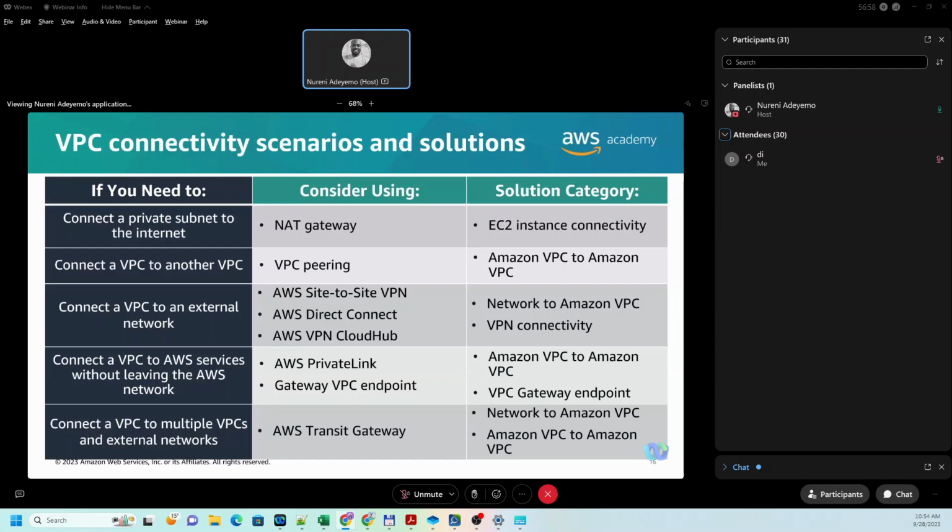The second scenario here is if you want to connect a VPC to another VPC. You remember that you can have more than one VPC within your AWS account. Let's assume you have a VPC and the resources in that VPC, you want them to be able to communicate or share connections or data with another VPC.